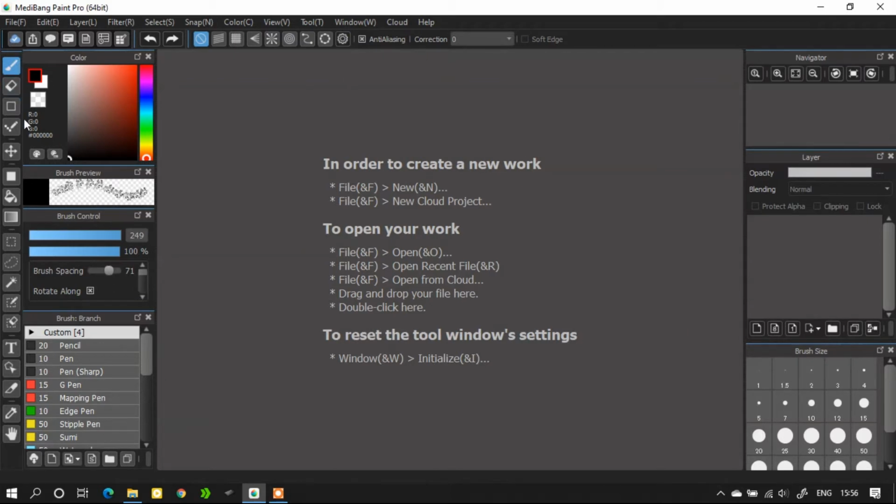And on the left side of the screen, you can find tools. Beside that, you can find a color palette, brush preview, brush control, and brushes. And on the right side of the screen, you can find navigator, layer, and brush size. So let's start learning from the file menu.